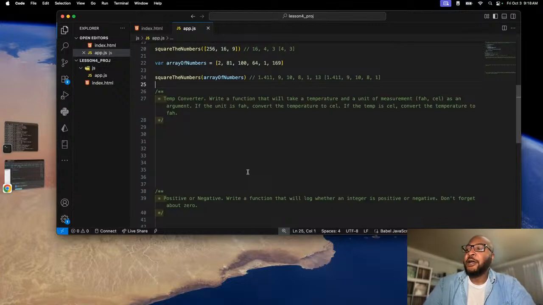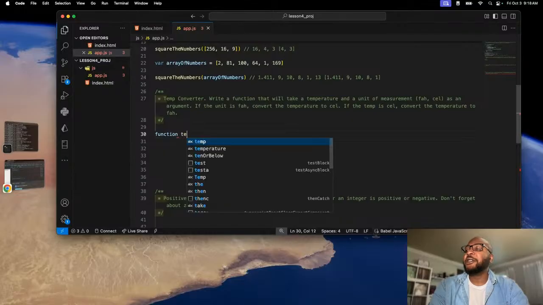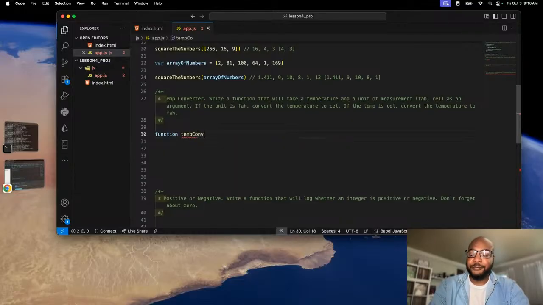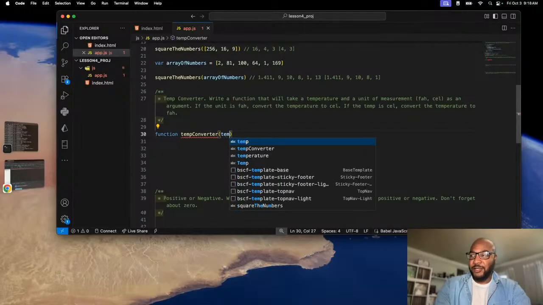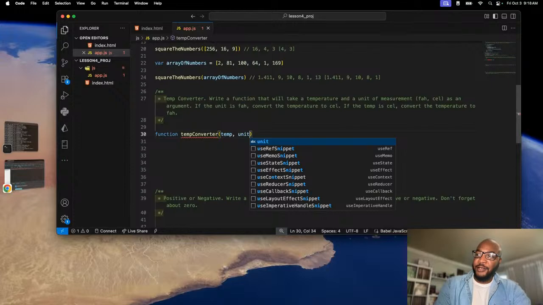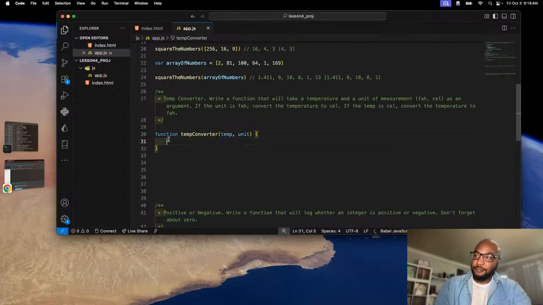Okay, so what I'm going to do is start off with the function name. So I'm going to say function. I'm going to call it temp converter. Again, you can name it what you want, but your name should say what this thing is, what it's doing. Okay, so it says we'll take a temperature and a unit of measurement as an argument. Okay, so I need to have these two things as my arguments. So I'm gonna say temp and unit. All right, and now we need to do stuff.